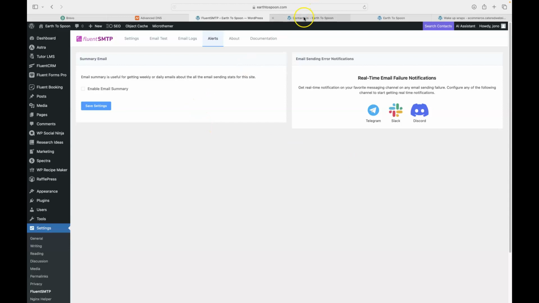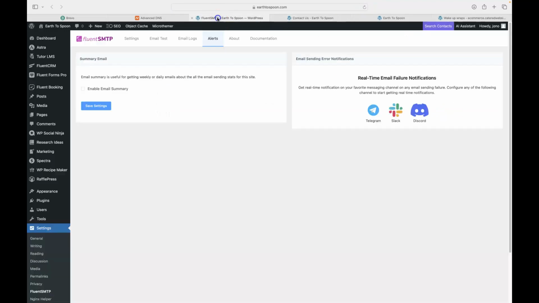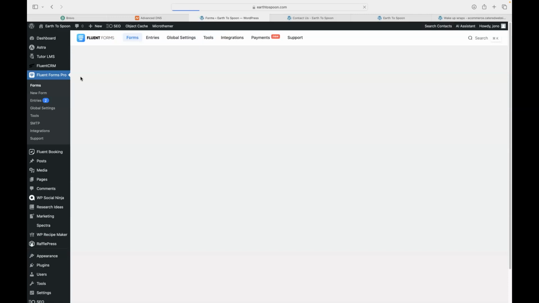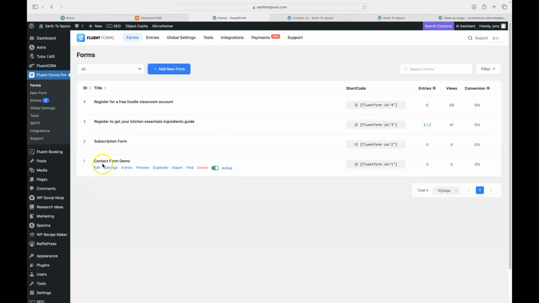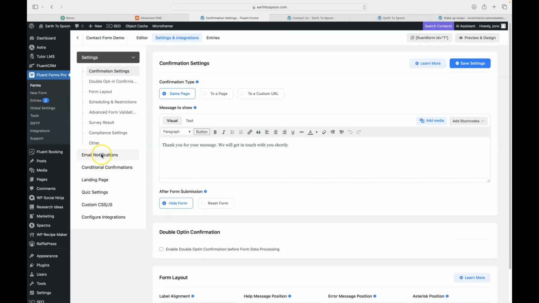So the last thing we need to do is go back to the forms. I just want to make sure that in the contact form, in the settings, I don't get that confused. The confirmation setting is the message that appears after we submit data into the form.